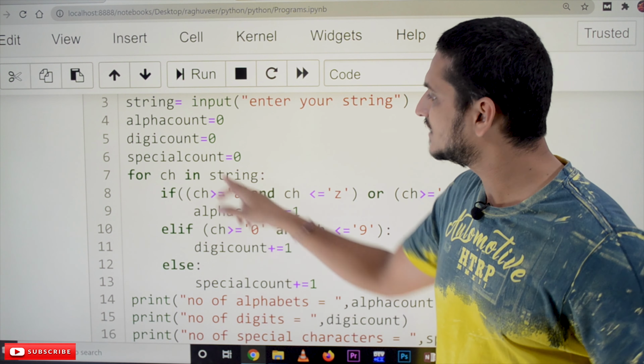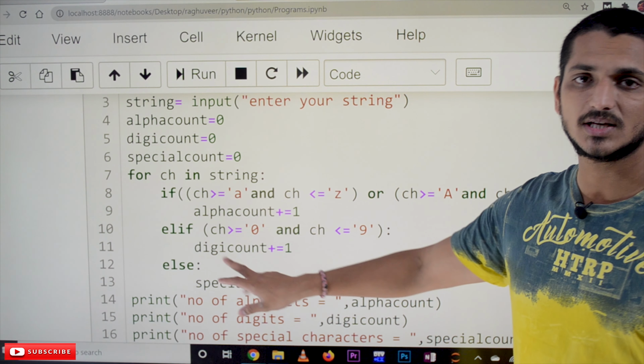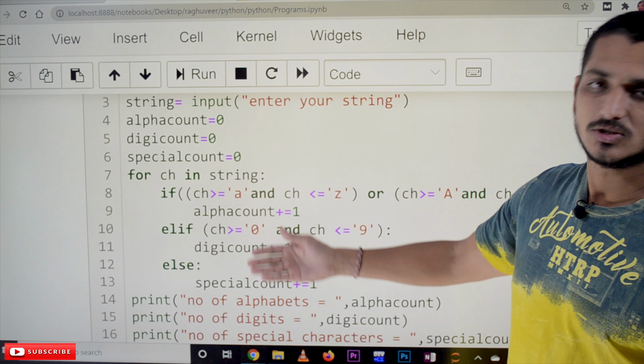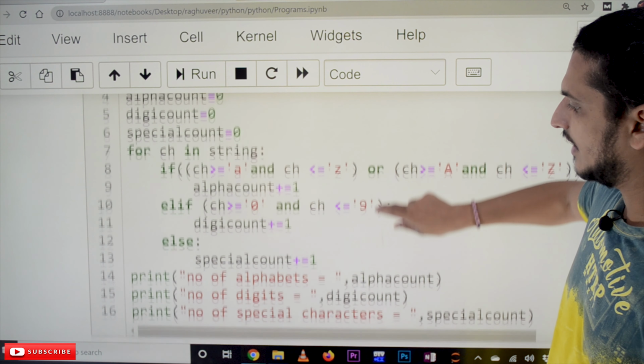If ch is greater than or equal to small a and ch is less than or equal to small z, it is an alphabet. Or ch greater than or equal to capital A and less than or equal to capital Z, these are also alphabets. We have to count both, so that's why we have written the or condition, and alpha count plus equal to 1 increases the count of alphabets. Else if ch is greater than or equal to character 0 and less than or equal to 9, it is a digit, else it is a special character. This is the logic we used: we take the characters one by one and keep updating the counts, and we display them in the end.